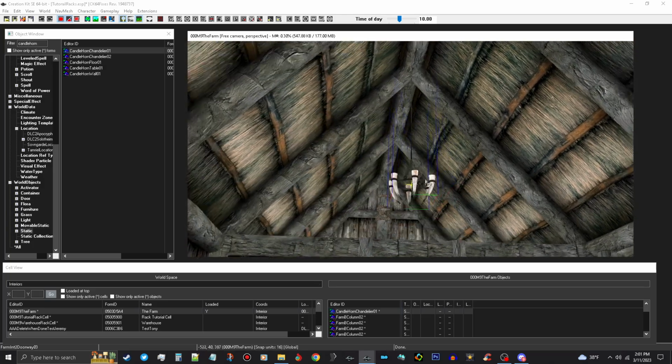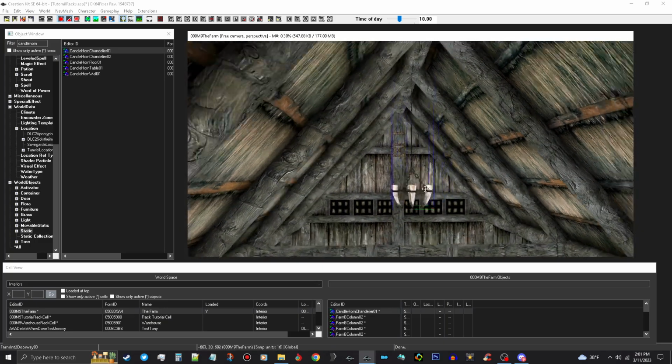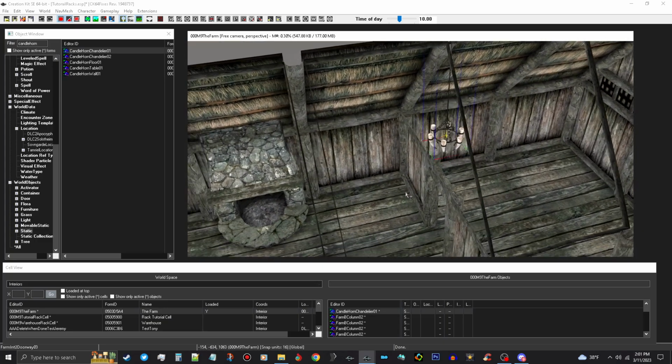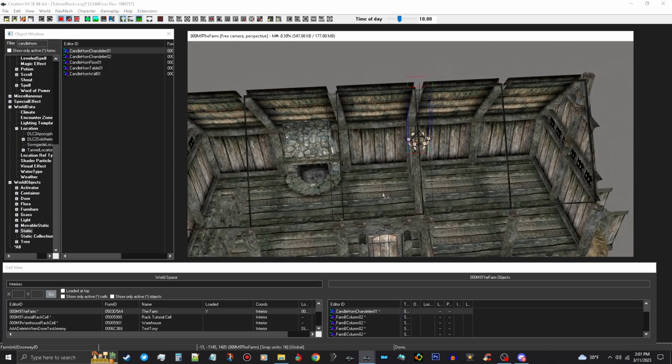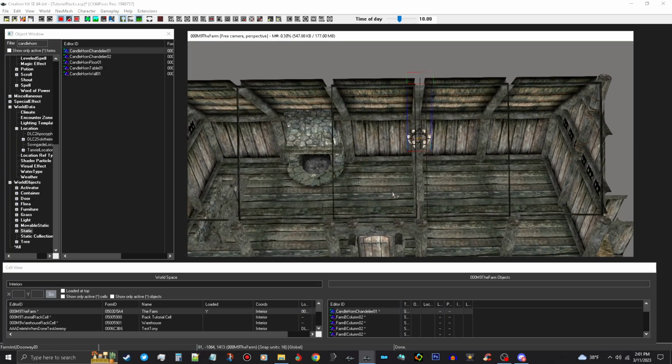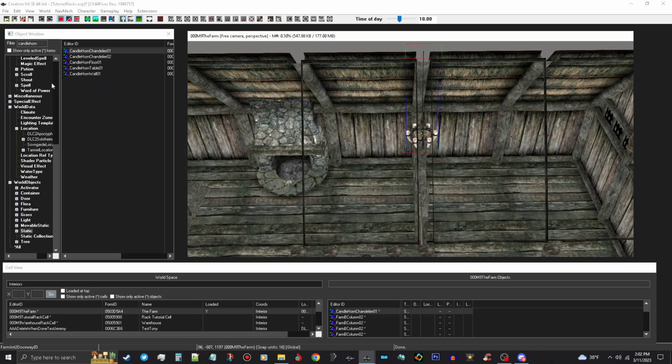Centered up there. That's great. So, there's a reason why I picked right there. Well, I think what I'm going to do is move this so that it all centers out. But first we're going to go to our lights.